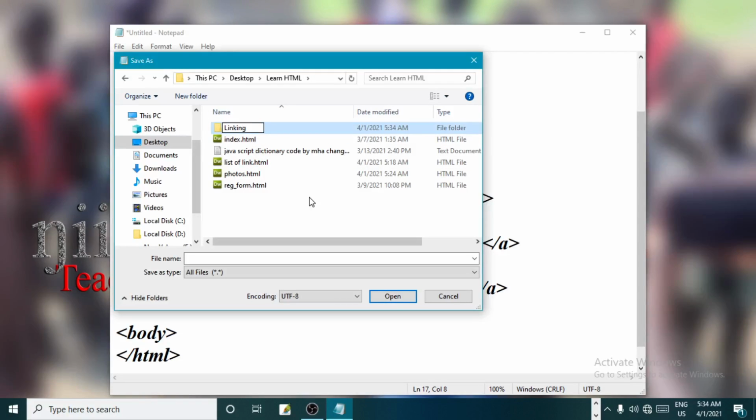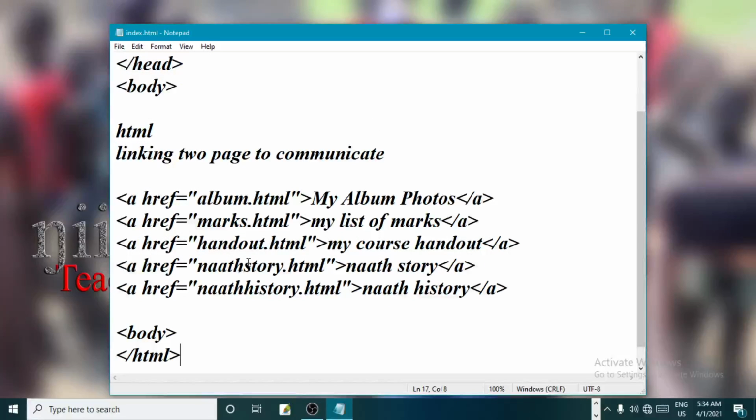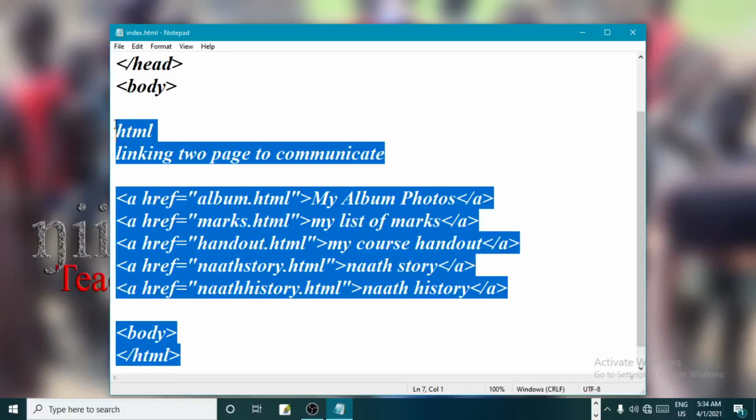Okay. Let's say link it file. We said we are going to open this one. This one I will call it index.html. And for all files, you can set it to be a text. So we say save. Now under there the file is ready.